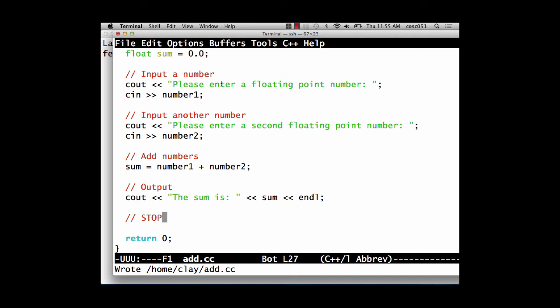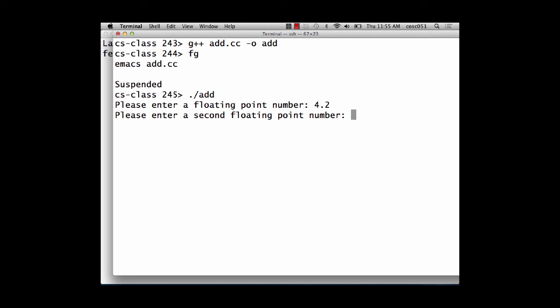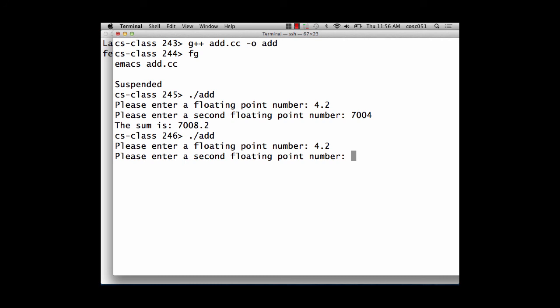But the next step was to test our code. And here's what we're going to do. We're going to test our code by running it and seeing if it does what we expect. So, who has a floating point number for me? 4.2. Who has another number? 7,004. Oh, 7,004.2. Sorry, let me do that again. 4.2, 7,004.2. Any guesses on what this is going to be?